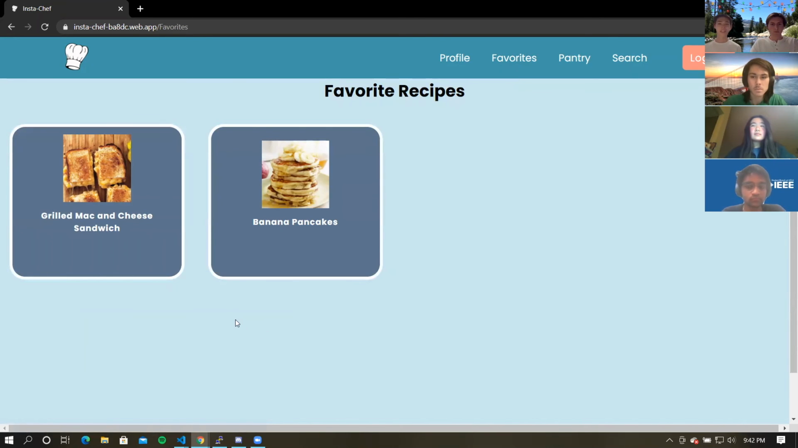It's also worth noting that all this data is immediately uploaded to Firebase and it's already backed up there. So if you happen to refresh the page or anything, this will all be available right there. Additionally, you can toggle whether or not a recipe is in your favorites from wherever you are, whether that's the profile, the favorites page, the pantry page, or the search page.